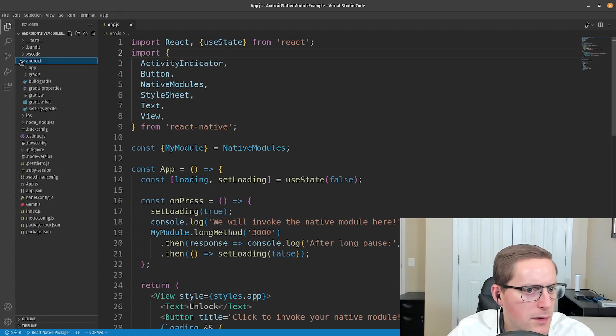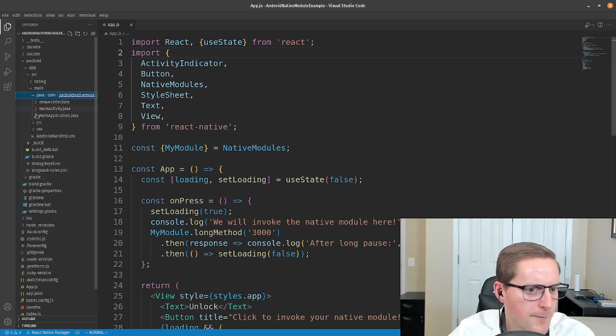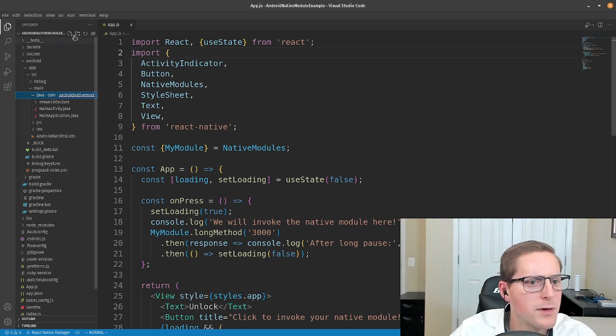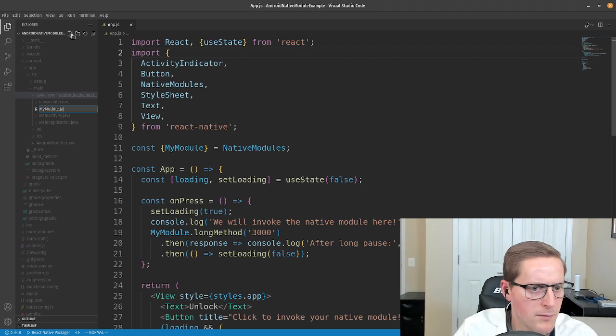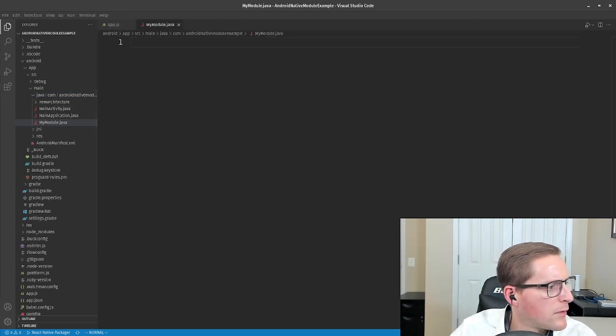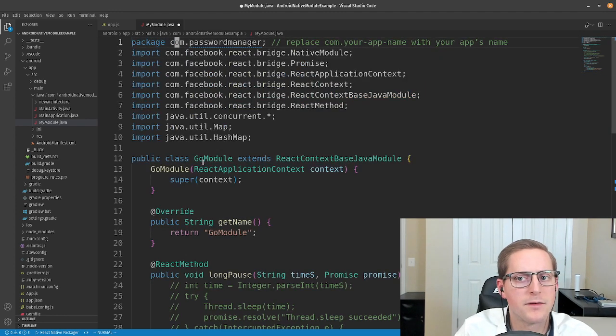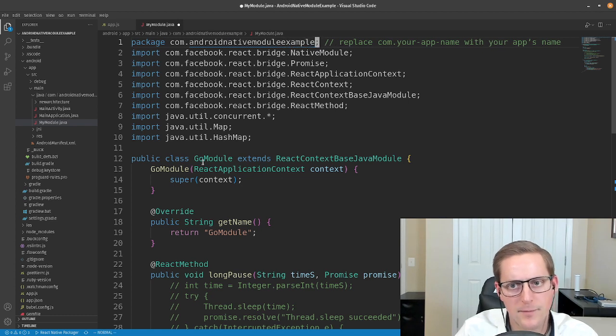Okay, and then Android app source main Java. Here we go. All right, now I need to add all this stuff in there. I need my module, so I need to create my module.java, go module. I don't know what all this is for. This is not my app's name. My app's name is Android Native Module Example. Android Native Module Example.